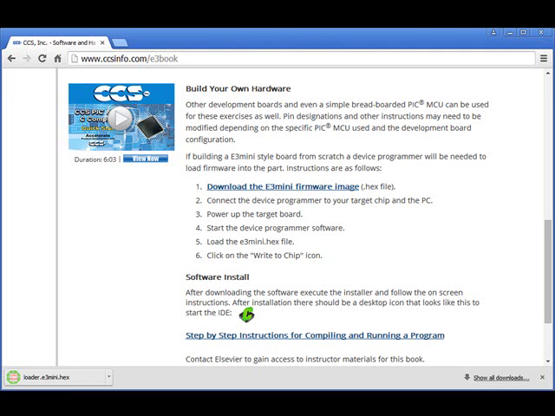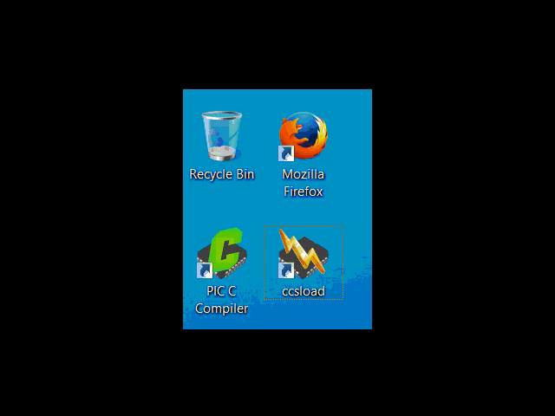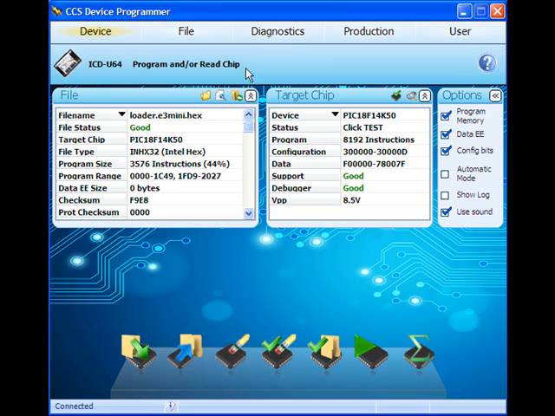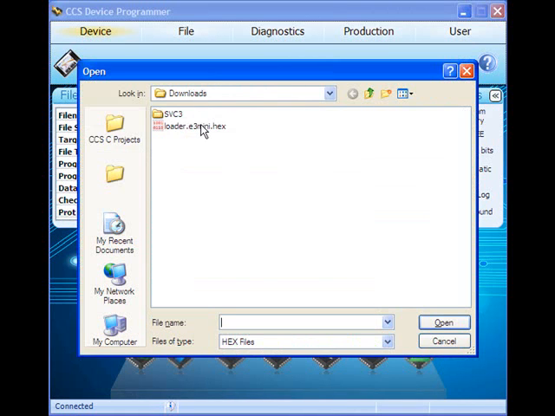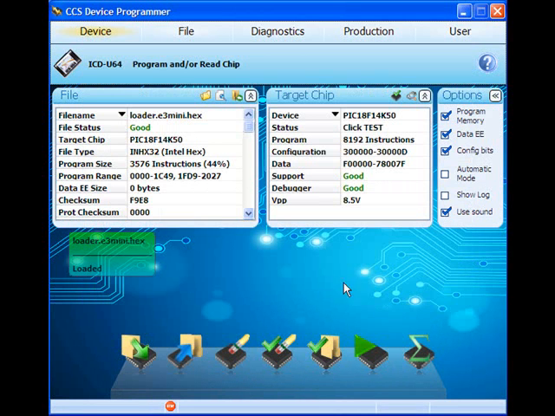Now download the E3 hex file from the E3 book webpage at www.ccsinfo.com/E3 book. Double-click the icon for CCS Load located on your desktop to start the software. Now select the hex file that you just downloaded. Click on Write to Chip and wait for the program to be loaded.